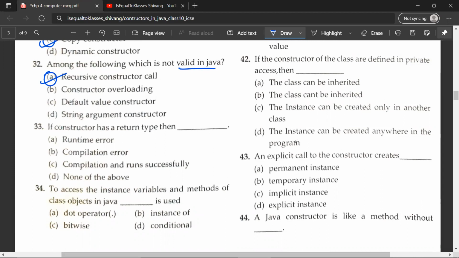If constructor has a return type, then runtime error, compilation and run successfully, or D, none of the above. Of course, it would be compilation error because constructor cannot have a return type. The 34th question, to access the instance variables and methods of class objects in Java, dash is used. It would be A, dot operator is used.